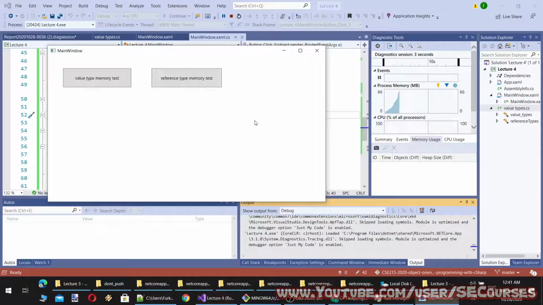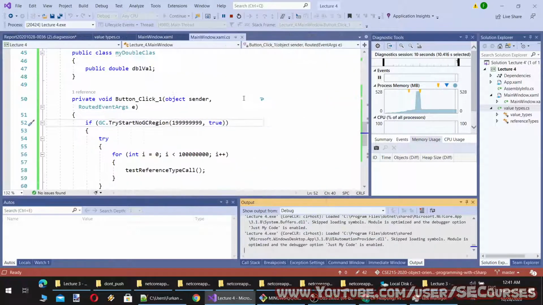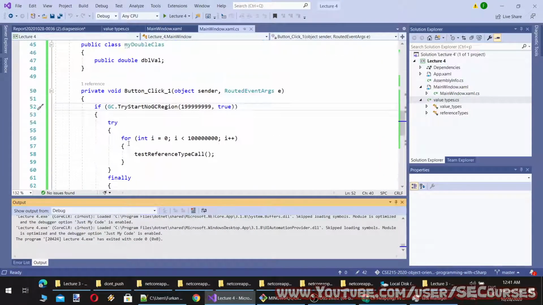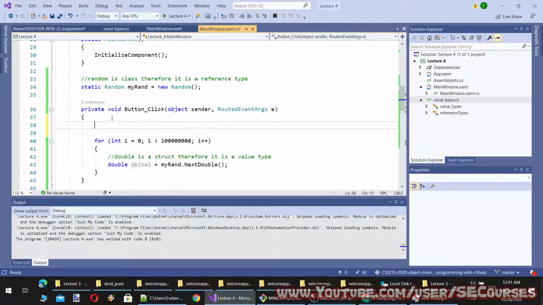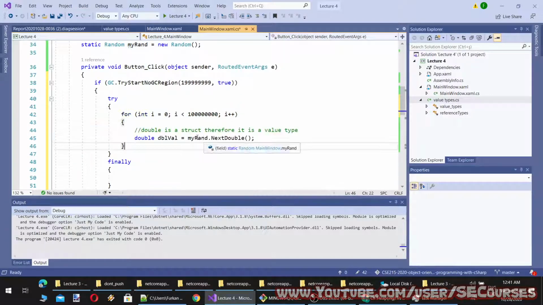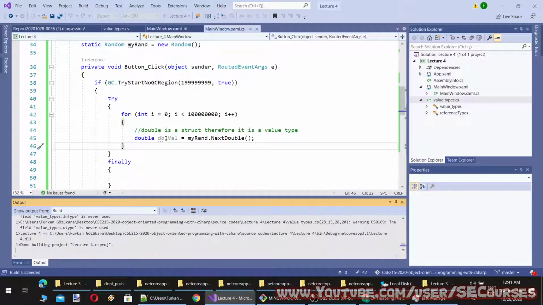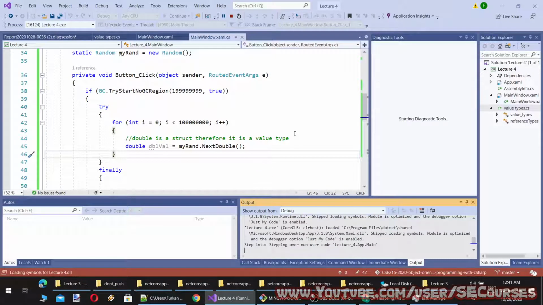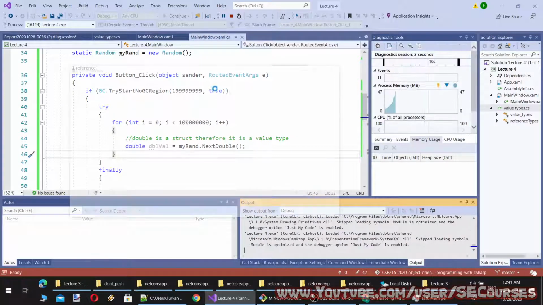To show you a better example. Okay, you see now we could reach 500 megabytes. Let's try the same with the struct. I wonder if the same thing will happen or not. So here it is a value type, which is struct. Integer is a struct. Double is also a struct. Let's see if the RAM memory usage increases.